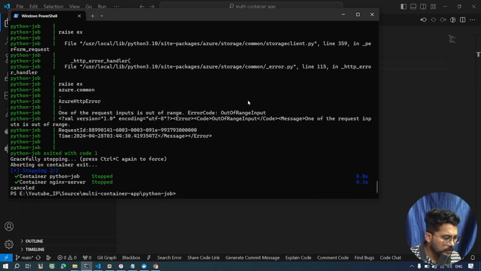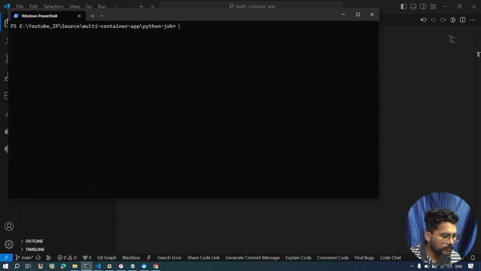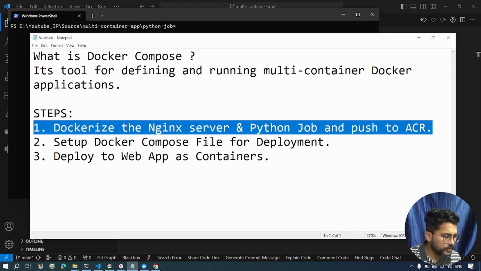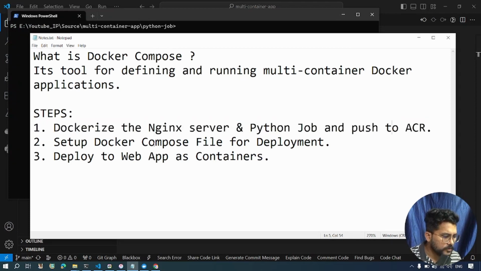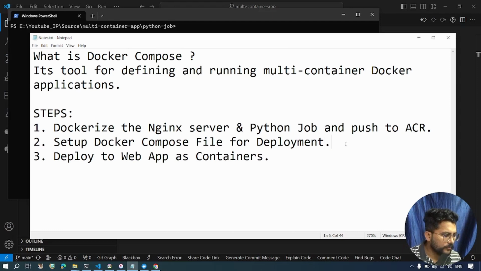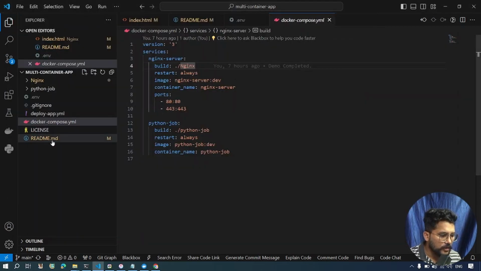That's how we dockerize. Once it is done, we have completed the first step, built it and pushed it to the registry. So we almost covered the second one also, the docker compose file which we checked.